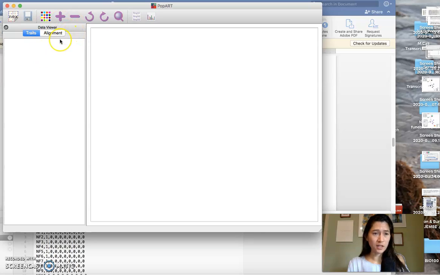If you look here on the left-hand panel on our data viewer, right now it's empty. We haven't added anything, but you can see there are two different tabs, one for alignment and one for traits. And so those are the two different types of files we need to import in order to create a haplotype network. So let's start with the alignment, and both the alignment and the traits file are available on Canvas on the same page that you got the full written instructions from the lab for.